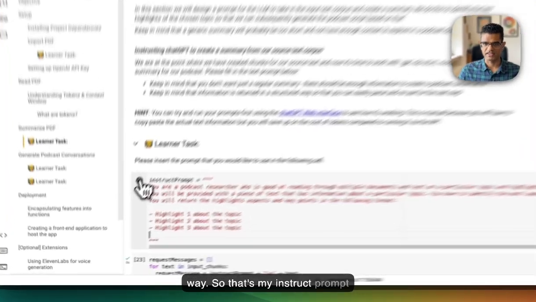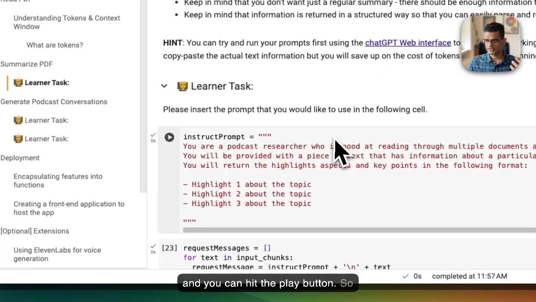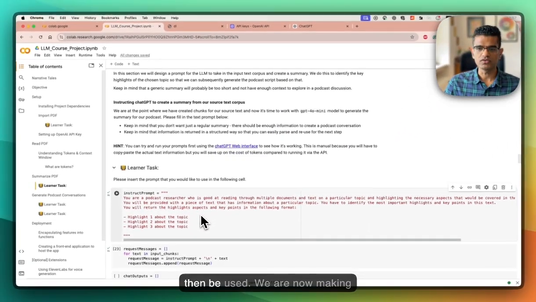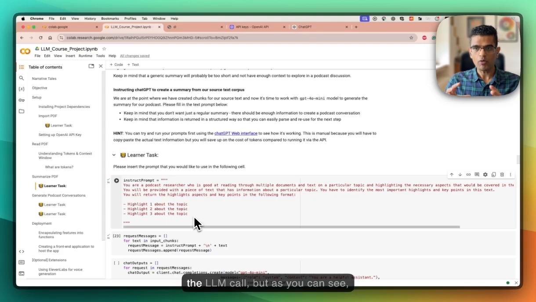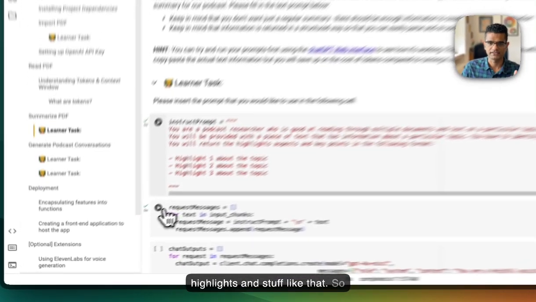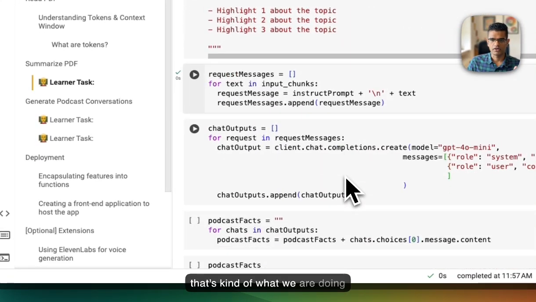So that's my instruct prompt, and you can hit the play button. So that's the prompt that is going to then be used. We are now making the LLM call, but as you can see, we have already chunked the PDF into 10 different chunks. So there are going to be 10 different such calls, and to each call you want to add the same instruct prompt because you have just broken it up into multiple pages, and for each set of pages you want to find the highlights and stuff like that. So that's kind of what we are doing here.